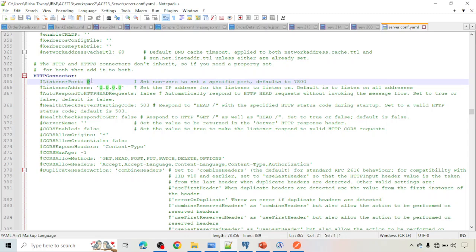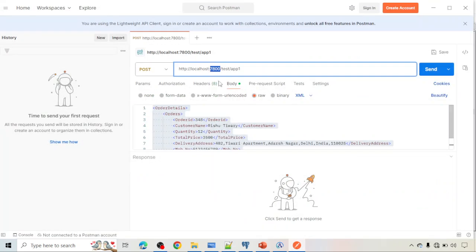The listener port is 0. What does 0 mean? Set a non-zero to set a specified port and default to 7800. Currently there is no port set under the listener port, but if you do not set any listener port, by default it is 7800, which I have used here.